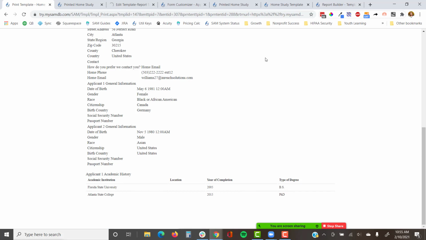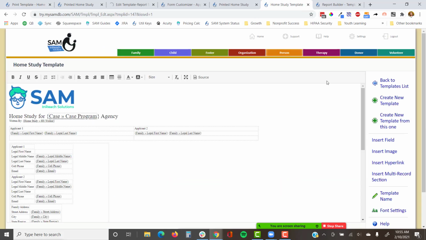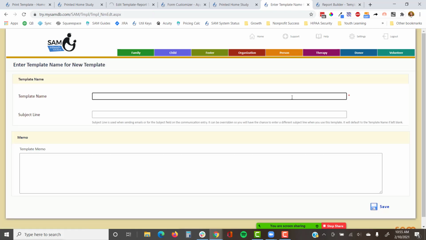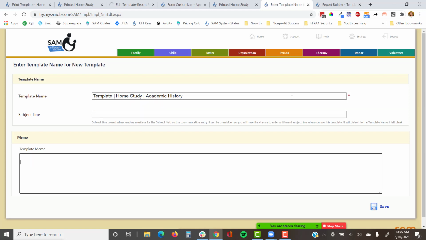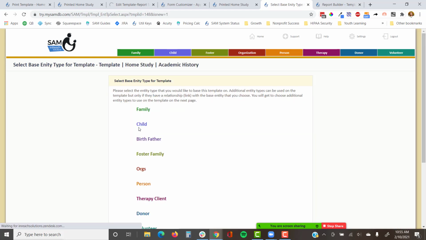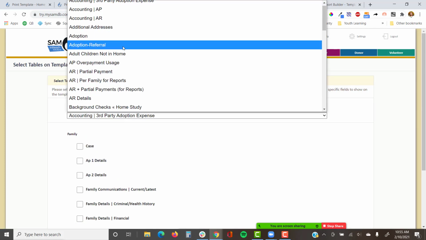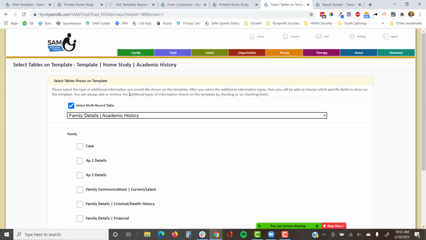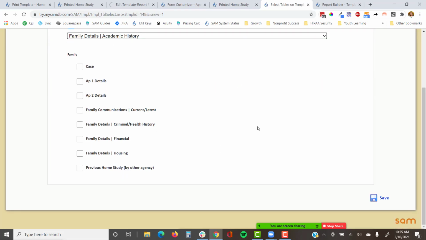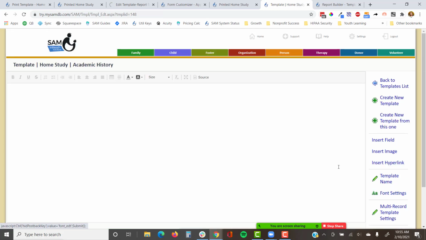You can create a multi-record template. So I'm going to create a new template, and I like to make sure that I can find it. Home study, and this is academic history. Okay, so that same information type. Now I'm making it very specific. I am going to base it off a multi-record table being the family details academic history, and I don't need anything else because this is very specific to that piece of information.